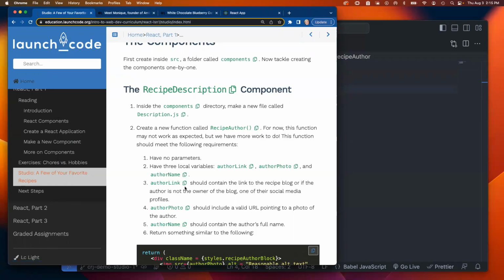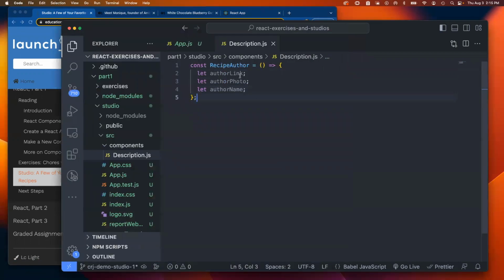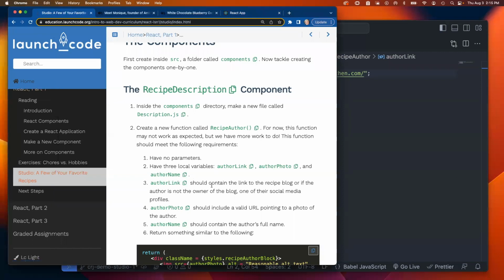Okay, here we go. So the link should contain a link to the recipe blog. That's easy enough. I can come in and just say this is https://ambitiouskitchen.com. Okay. Now the author photo, here they tell us that we should include a valid URL that points to a photo of the author.